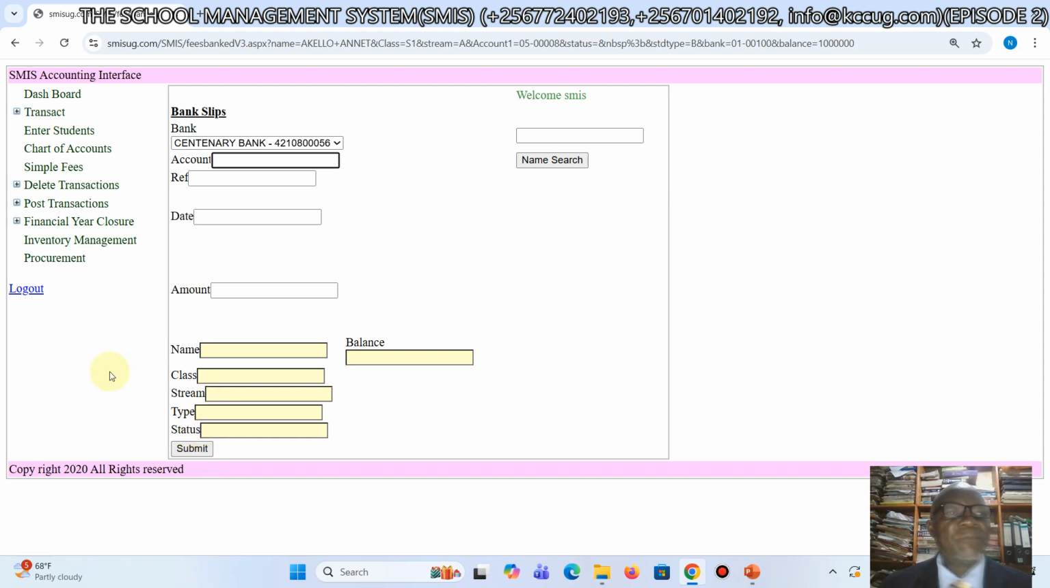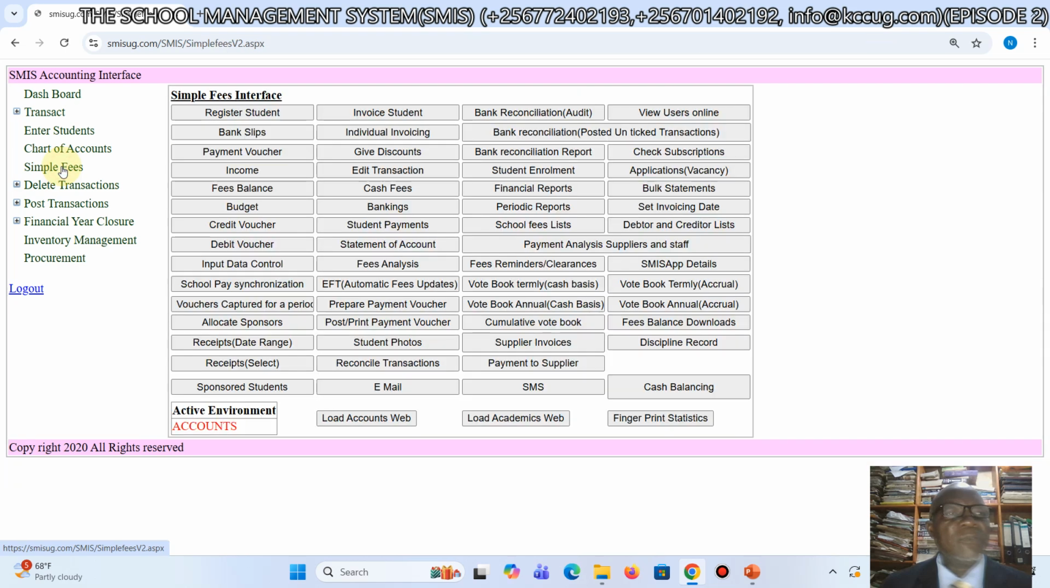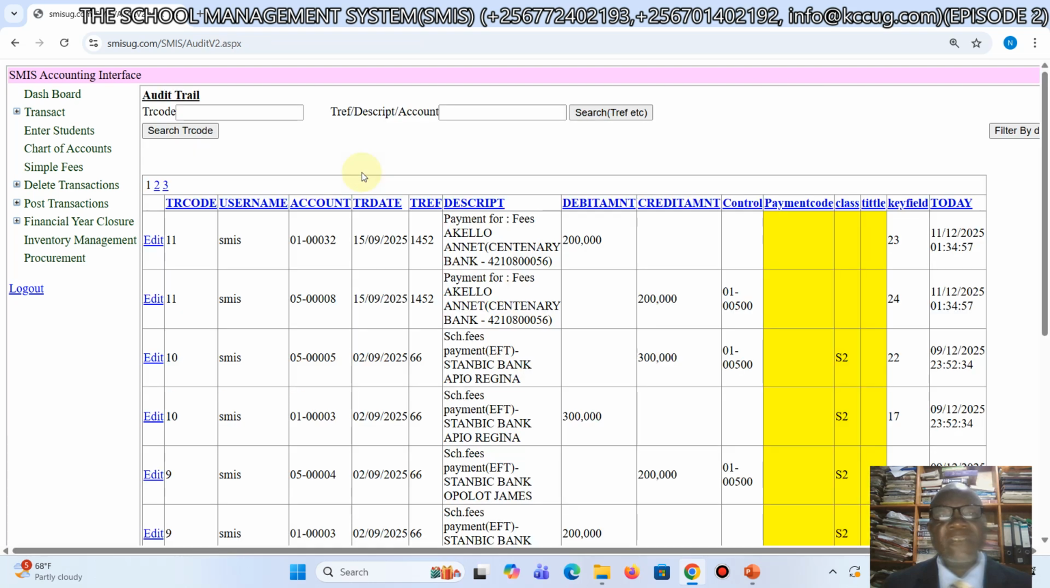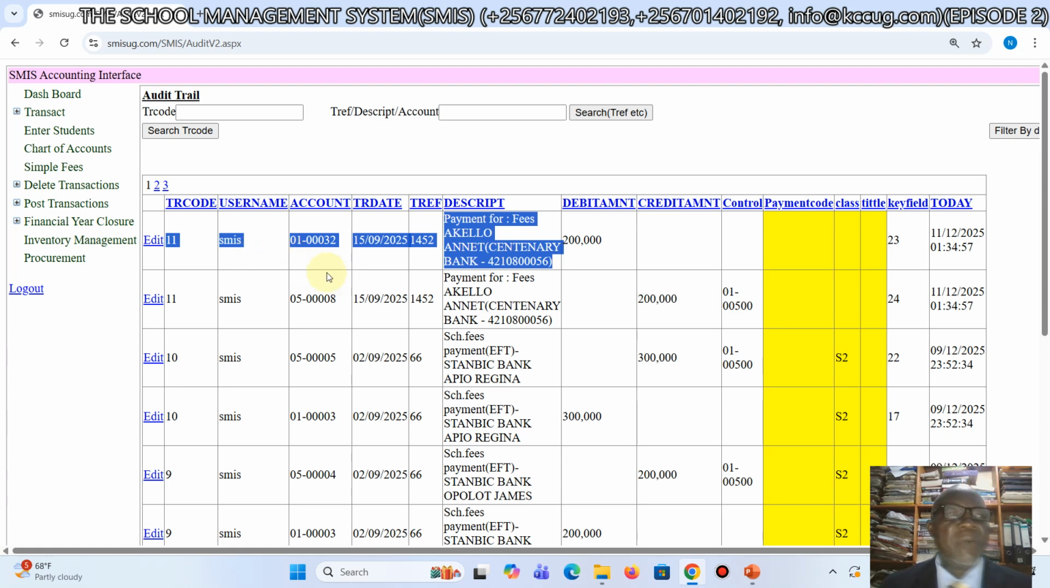Let us click on Simple Fees option and go to our audit trail, Edit Transaction, to check this payment. So clearly, you can see transaction number 11, Akelo's payment through Centenary Bank of 200,000 shillings has been recorded. So that is how we capture payments by bank slips.